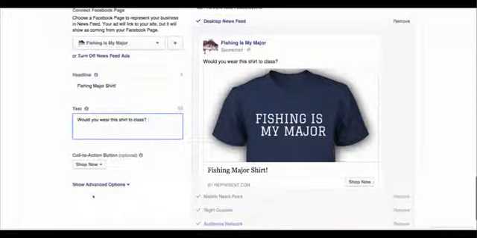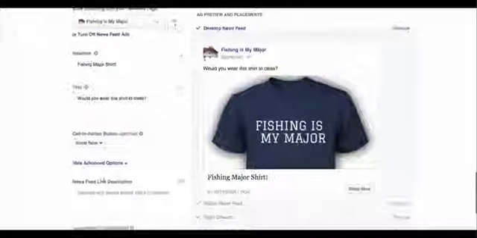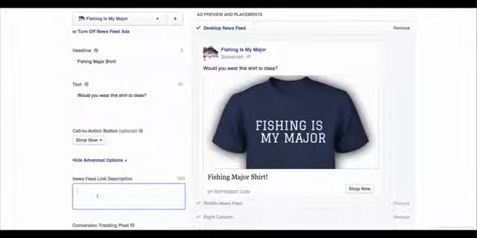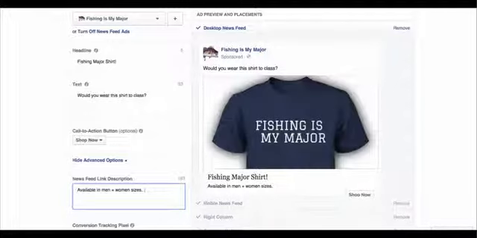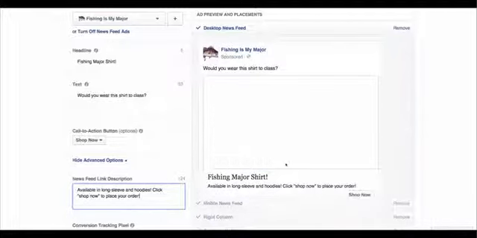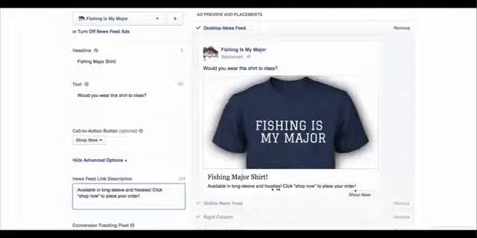And then under advanced options, it's going to ask you if you want to put other stuff there. Now this is where I kind of put some of the meat and potatoes. I'll say something like, available in men plus women sizes. You could even say, available in long sleeve and hoodies. Click shop now to place your order. Okay, so now you'll notice below it's kind of smaller stuff right above the call to action.